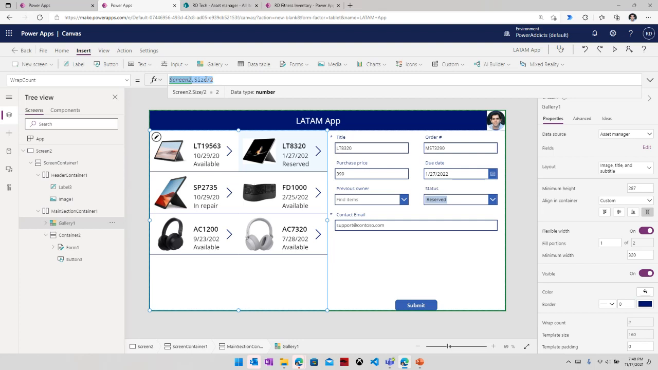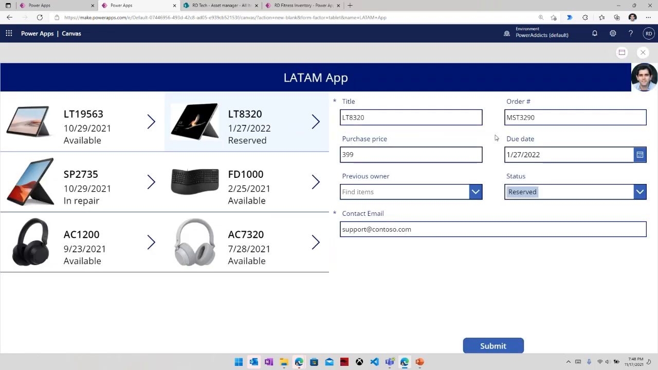If it is Y, wrap it by 2. If it is more than Y, wrap it by 3. So you'll have to write some additional code here to get that thing fixed. However, this is an example of a responsive app.